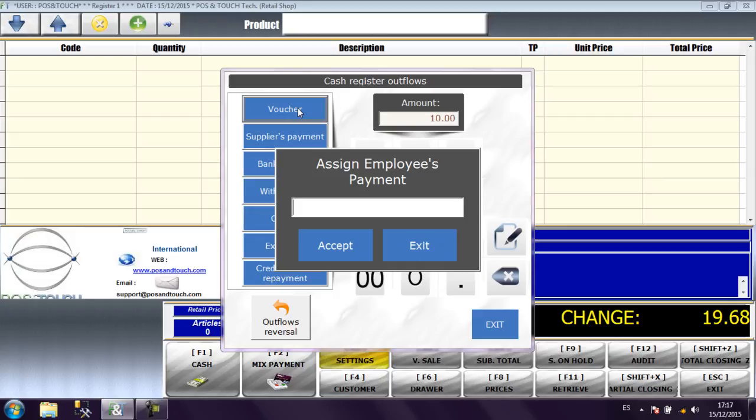Only for the case of a voucher, we need to assign an employee. Why? Because the system is going to relate that cash outflow to an employee so that we can know who took the money or to whom the money was assigned to. This is done by introducing the access code of that employee, and this is going to make the association in the system for us.